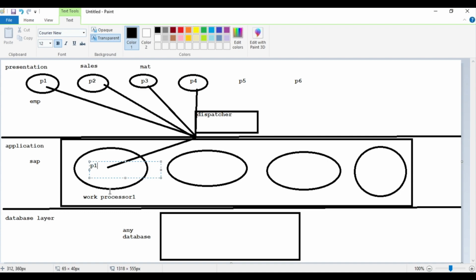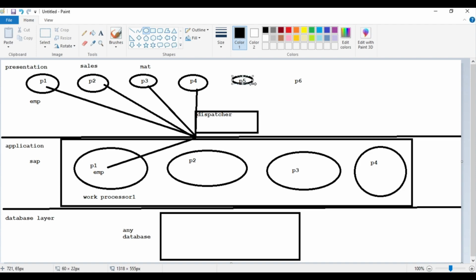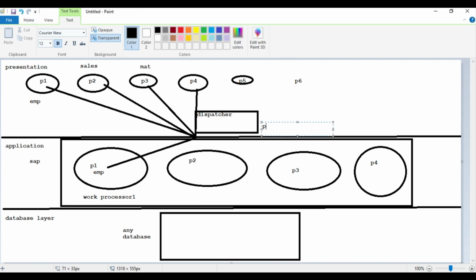In this work processor, now employee report is running. Now in the second work processor, someone else's program will run. In the third work processor, someone else's program will run. In the fourth work processor, someone else's program will run. So now all my processors are busy. If someone else is executing one more program, now I don't have processors. So it will keep this in the queue. One more person requested something, it will keep that in the queue too.